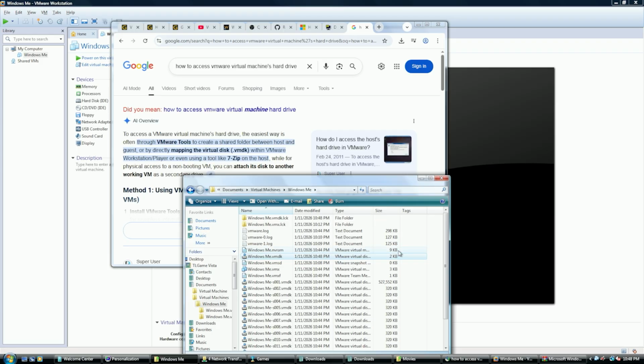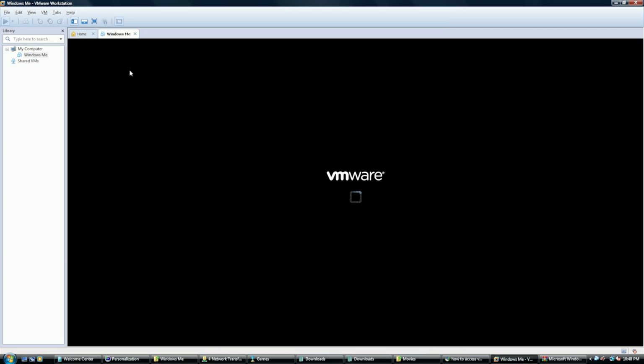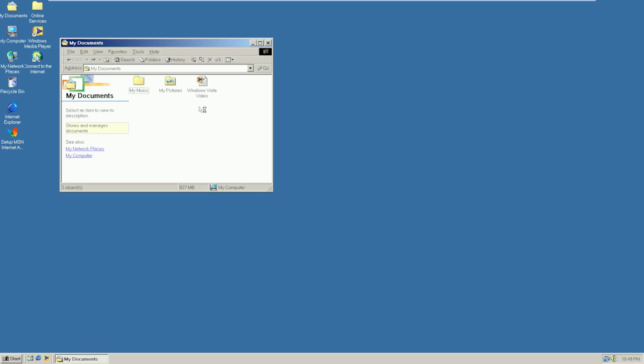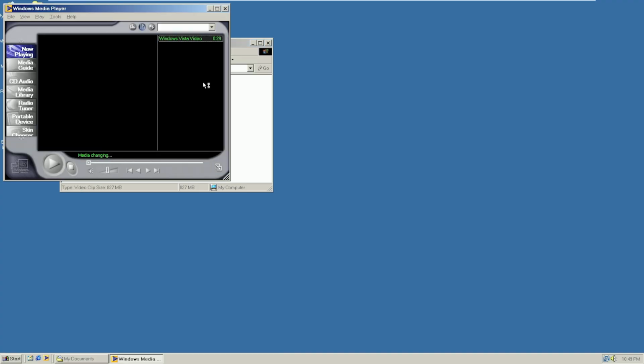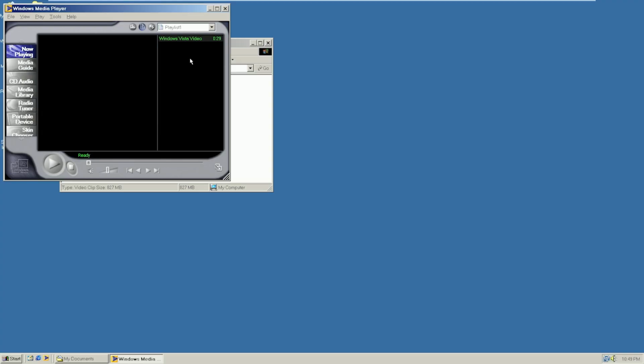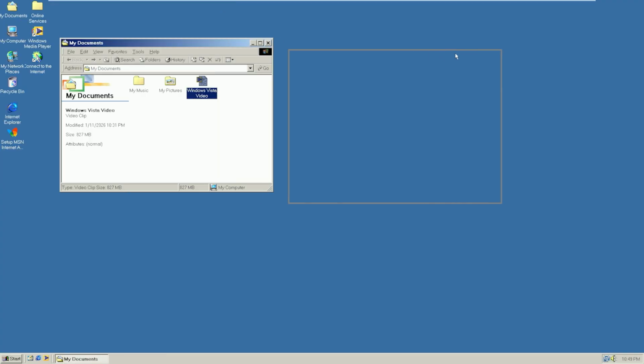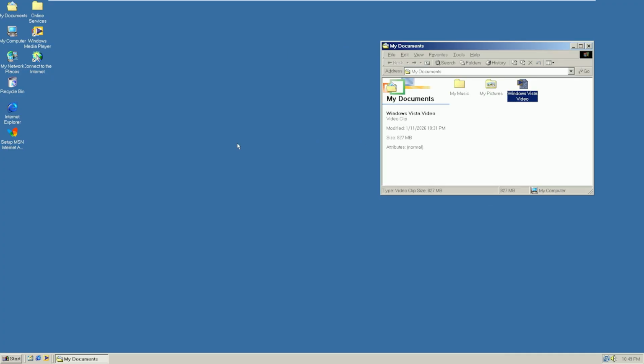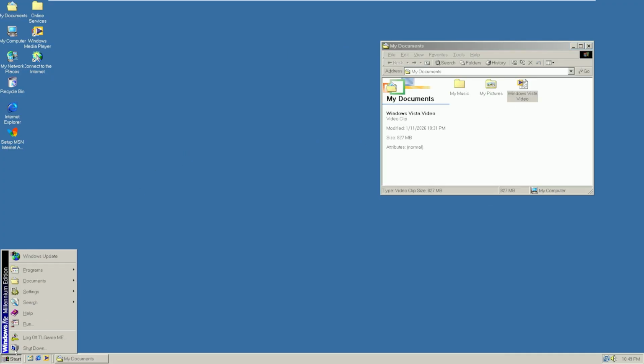Beautiful. And now she's disconnected. And now I should just be able to launch it again. Okay, now my documents, and here she is right here. So it's got that, and I think it's able to play it. It just cannot play a video stream. No suitable decompressor can be found. I don't know why that's compressed. It should just be uncompressed, but I don't know.